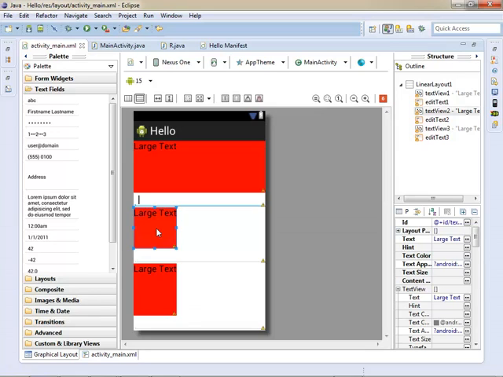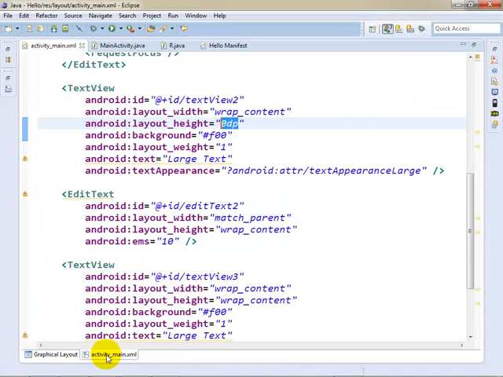I told him to use 0 dp. These other two, I told them to start at wrap content. So these two are already starting with an advantage, and then they get added on the same amount of pixels as everybody else. Does that make sense? Okay. So there's a nice little user interface on this.